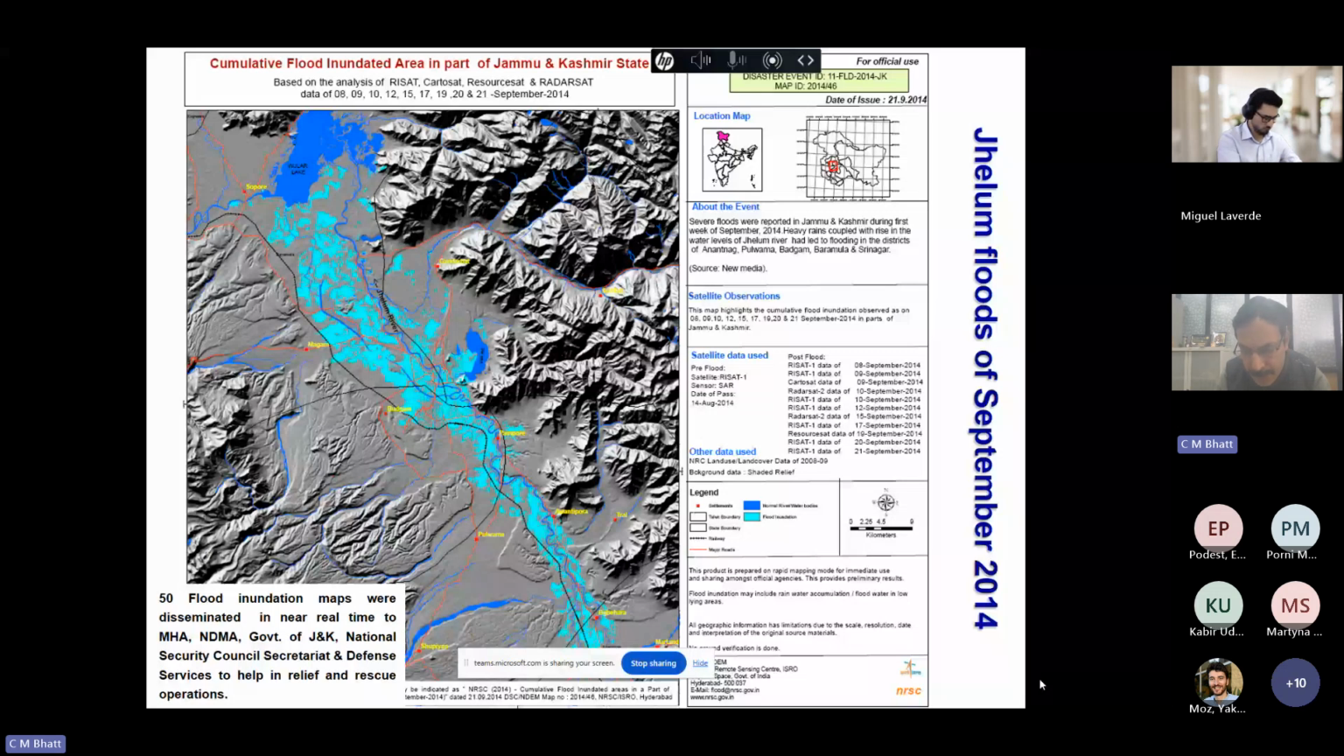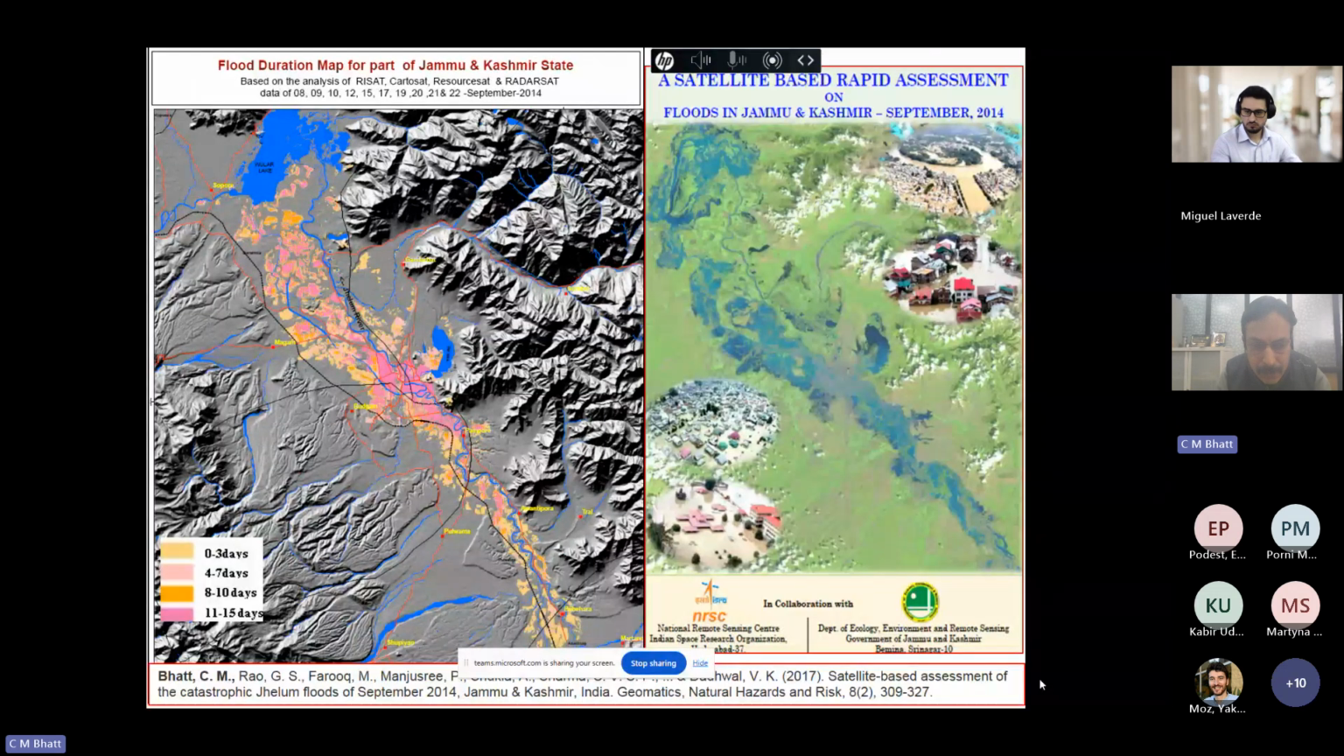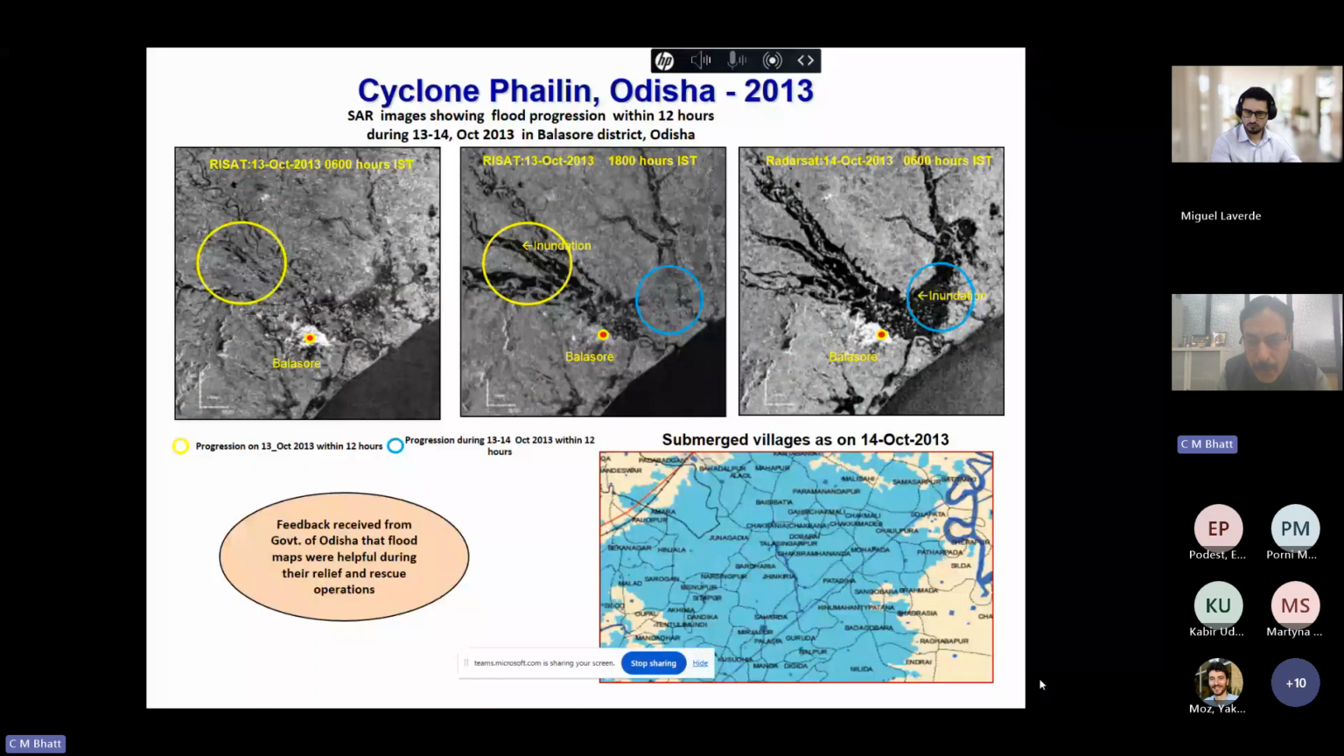So we provide this kind of maps, and also value addition maps like flood duration maps, showing areas which have been impacted by floods for more than 3 days, 7 days, or 15 days, in collaboration with the state agencies. We also monitor the movement of the cyclone, and the floods that come due to cyclones.